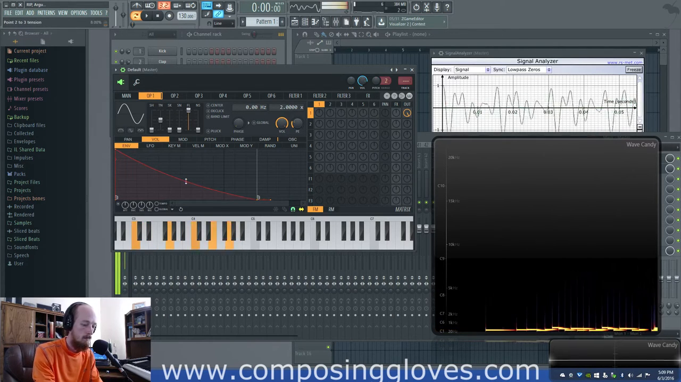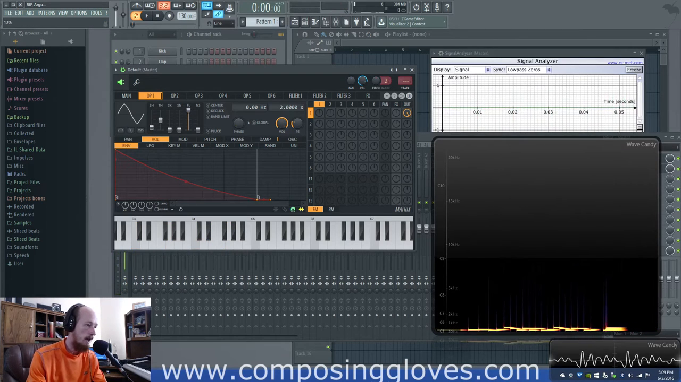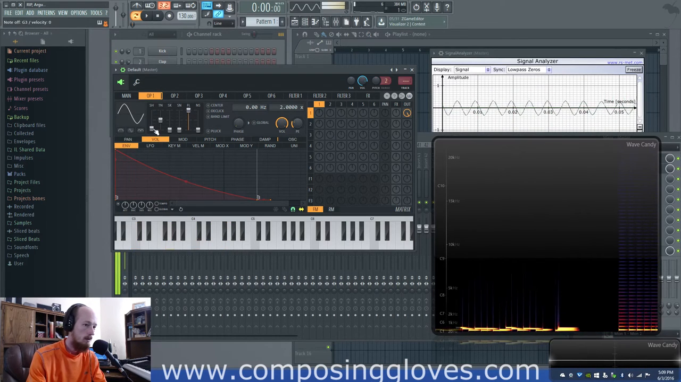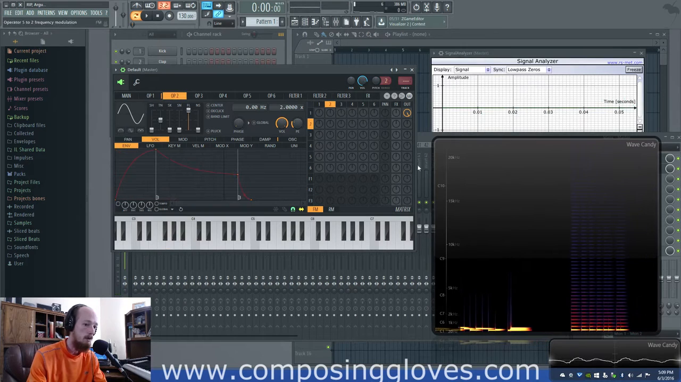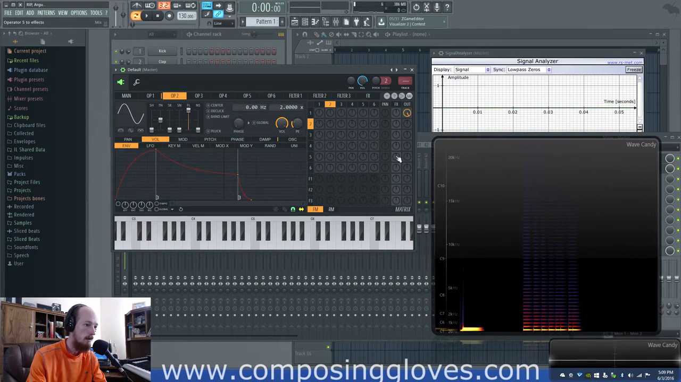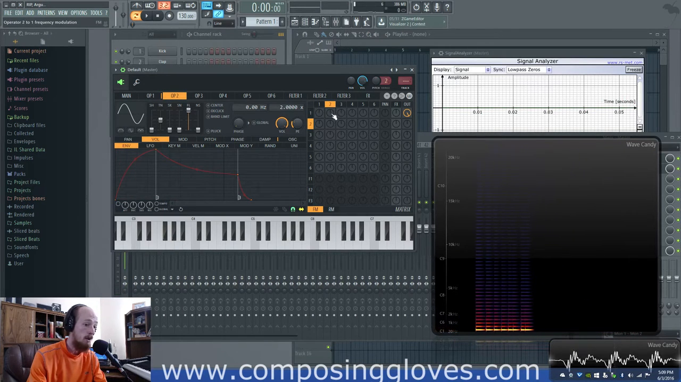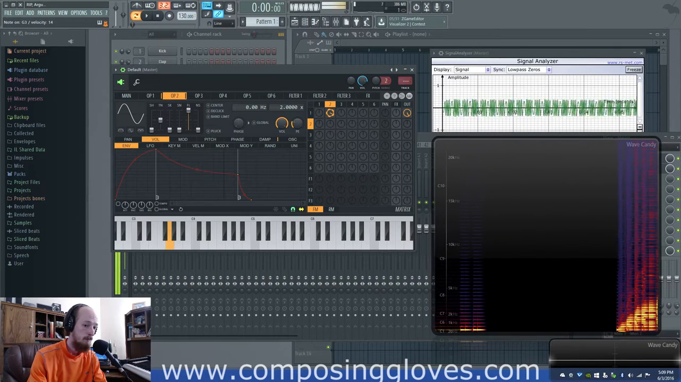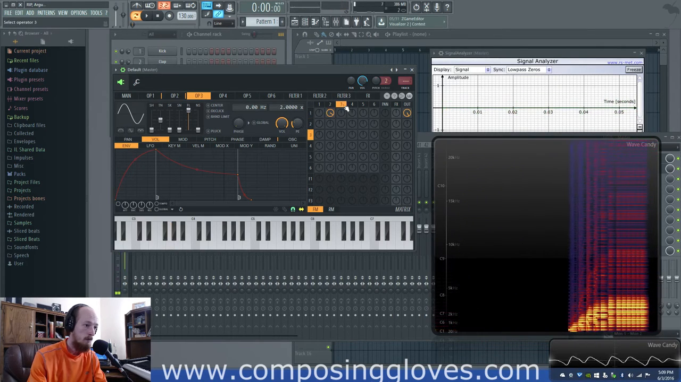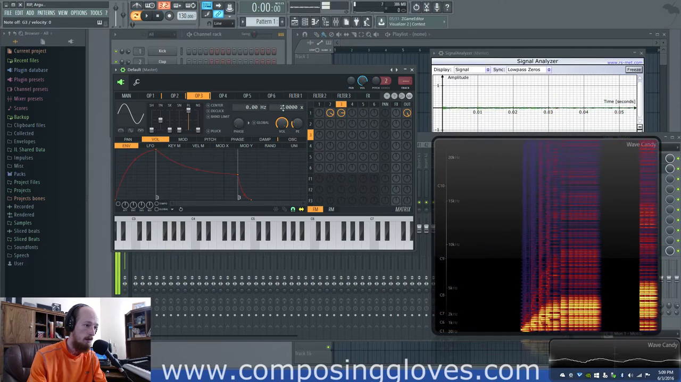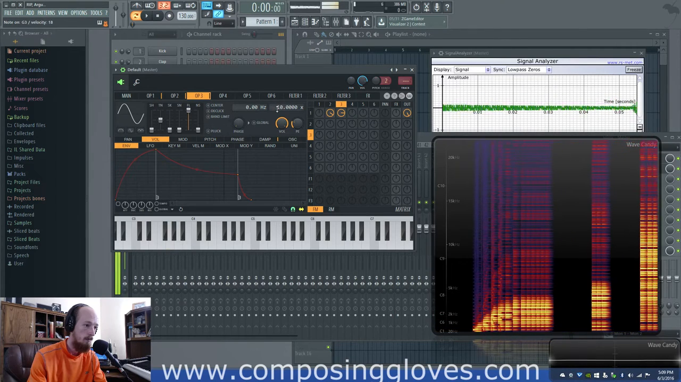And they generally have a little more texture, these e-pianos do, so I'll add some triangle wave to it. Now we're going to modulate it. I'm cool with that. We're going to modulate it by another. I'm going to make it a high ratio.